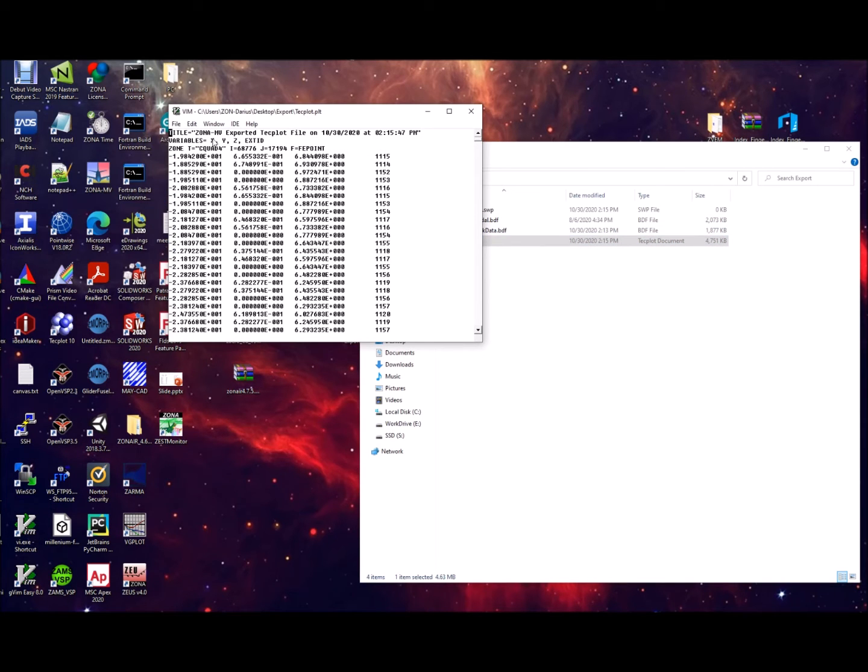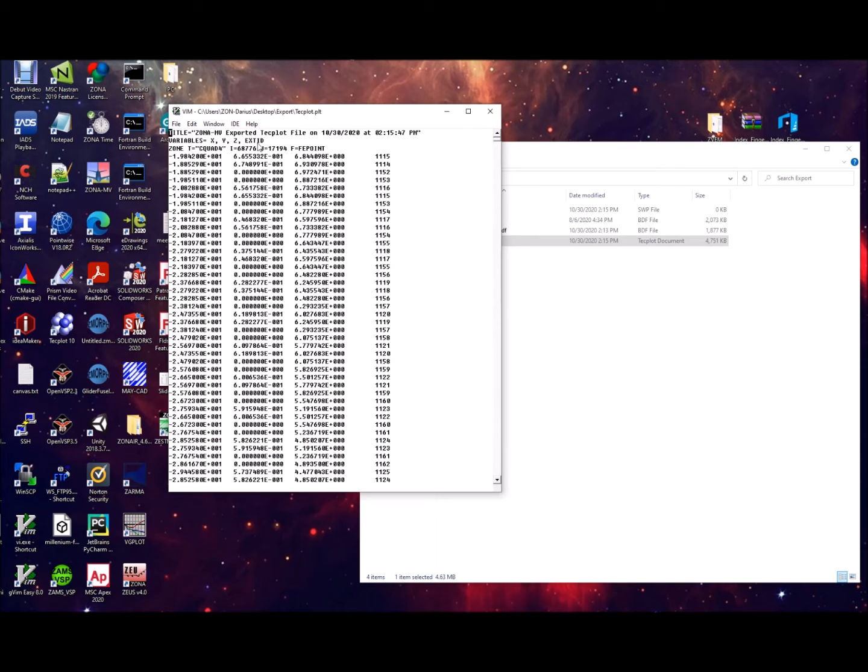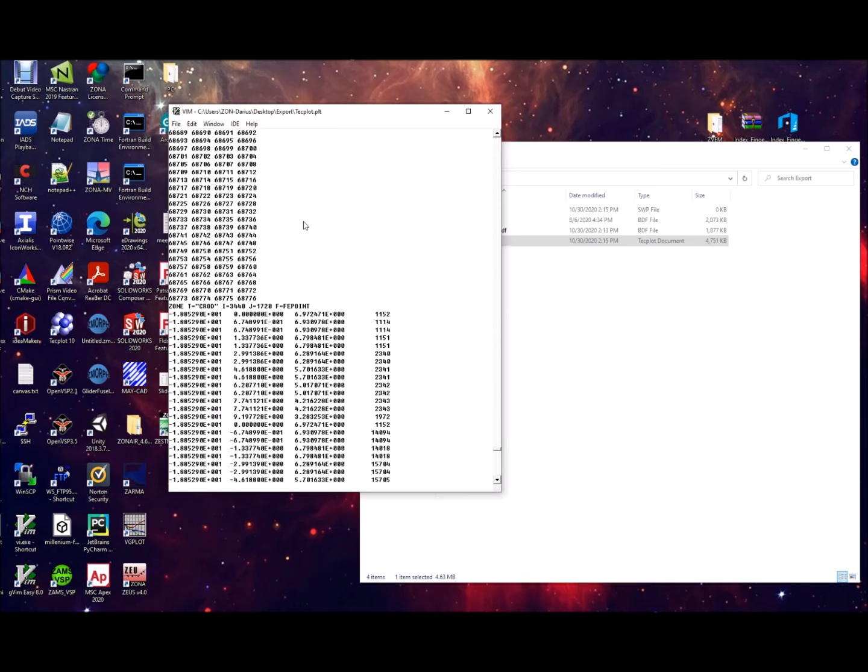and we see then it'll output a title with the date and timestamp. The variables are XYZ and external IDs for each of the grids or nodes. And then we have three zones. So the first zone is the CQUAD4, and this is the number of nodes and the number of elements, and we save it in FE point format. So this is the standard format for ZONA CAE software that's output, and where ZONA-MV stays consistent with that. So we have three zones here. The second one is the CROD, and then the third one is the CTRIA3.